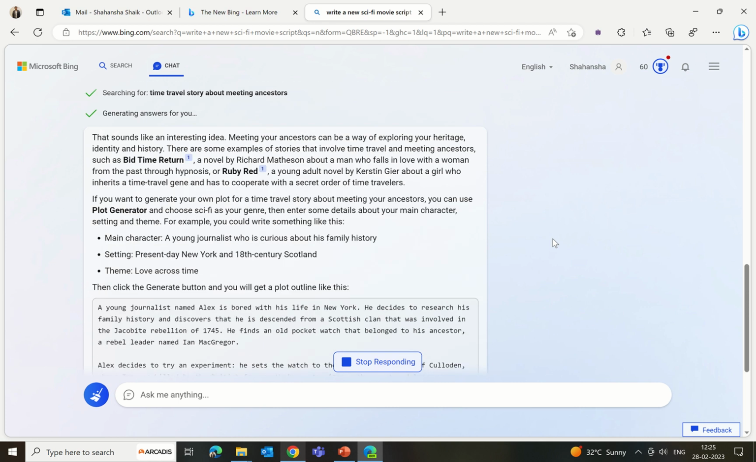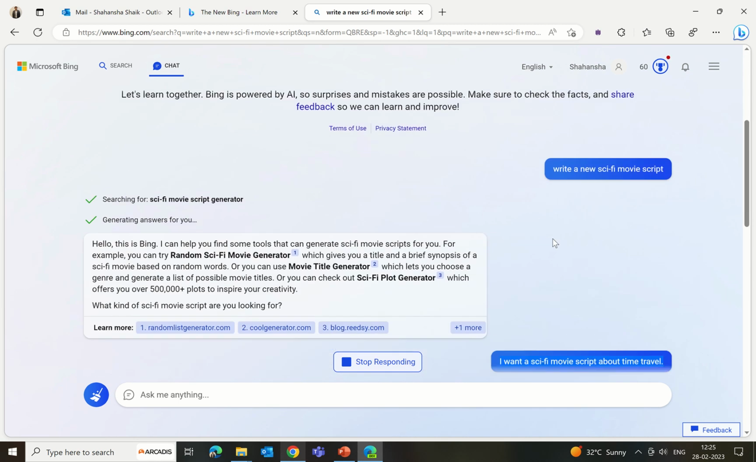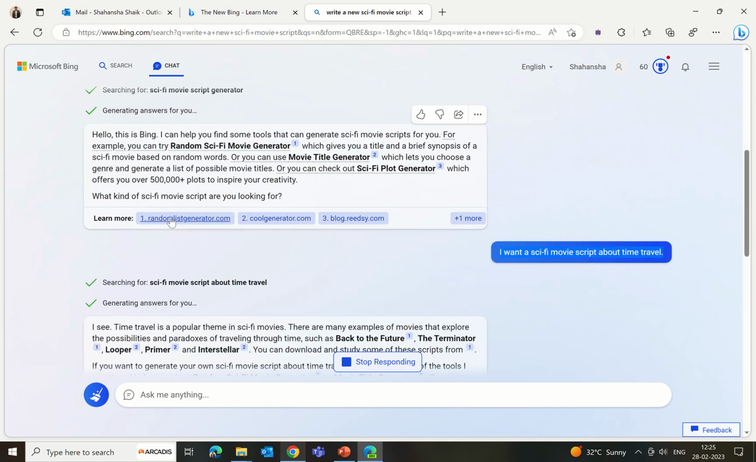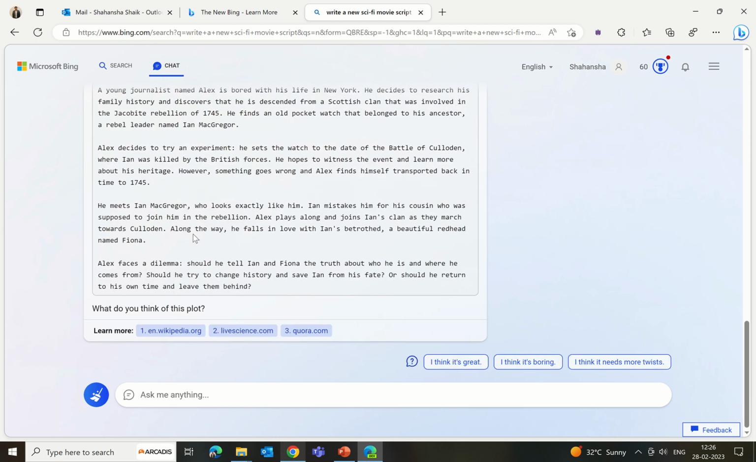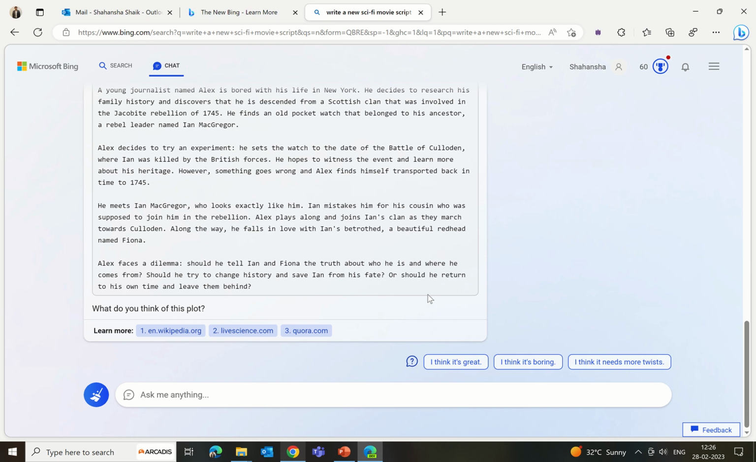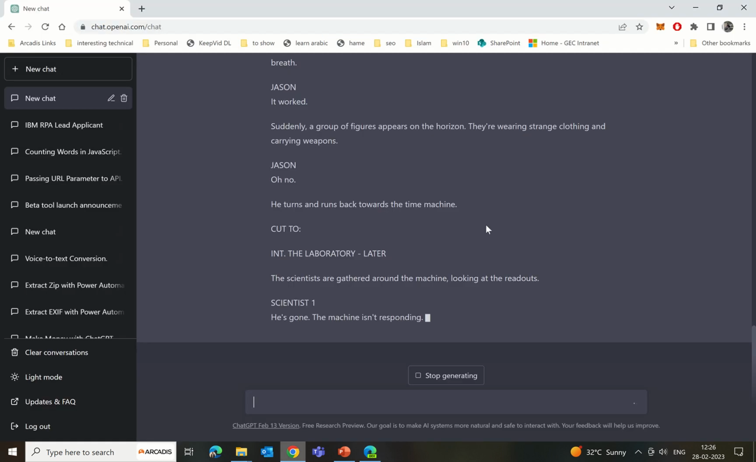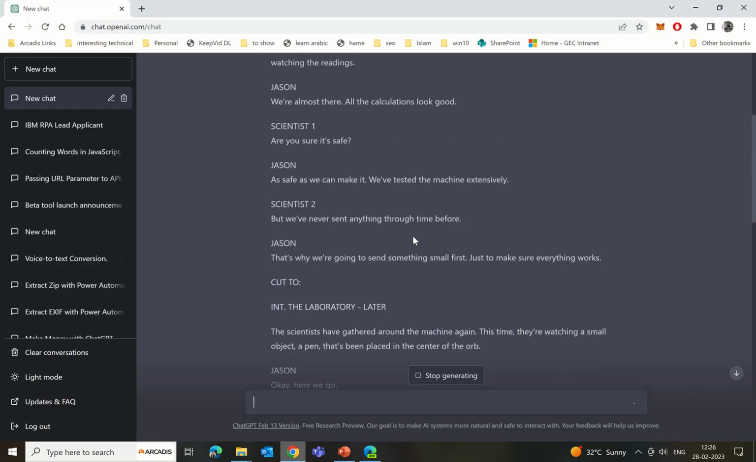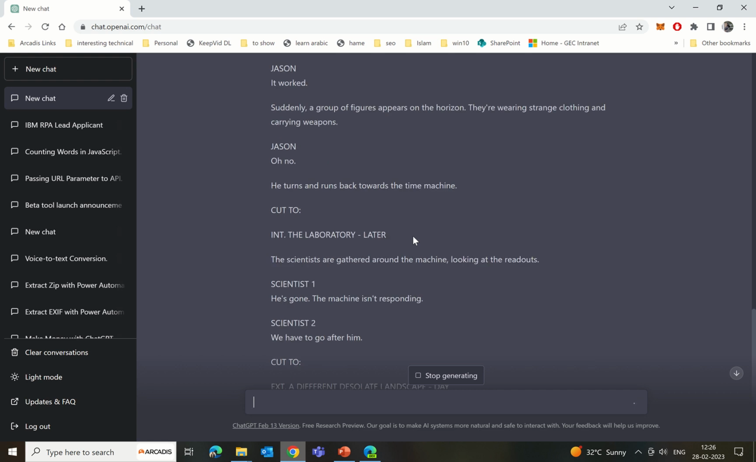The best part is, for example, if you are looking for something and you want to know more details, then you can click on it and it is going to go to that website, which becomes a little easier if you are looking for references directly from it. So here it has generated some plot and it's asking how is it. Whereas ChatGPT is giving you a better context in this case.